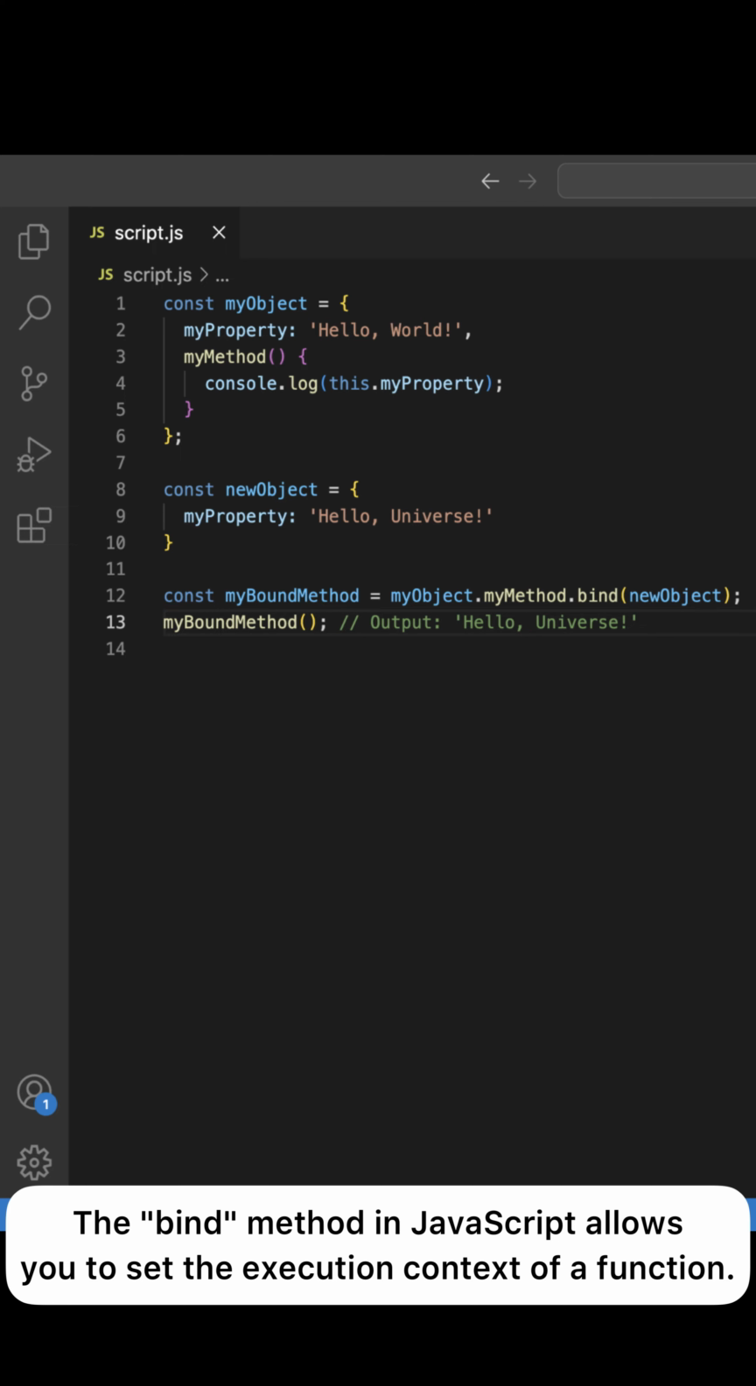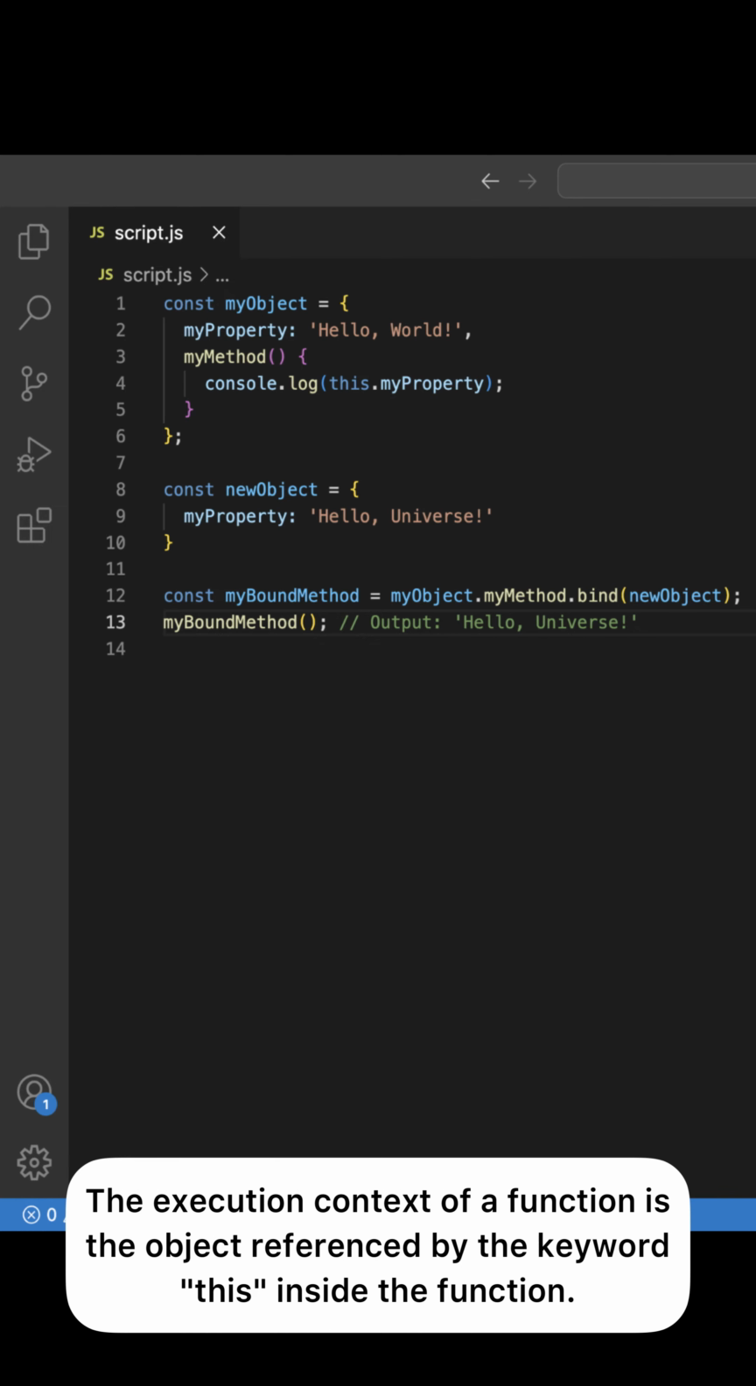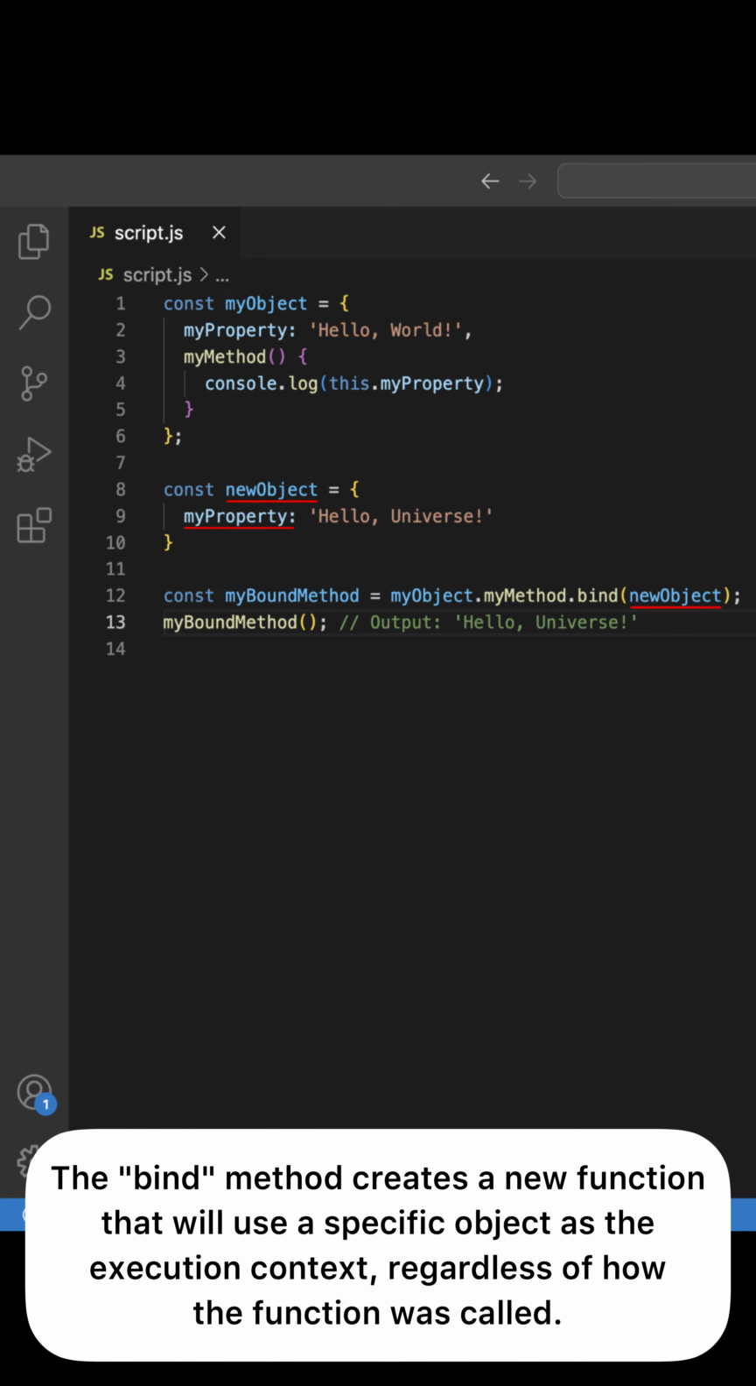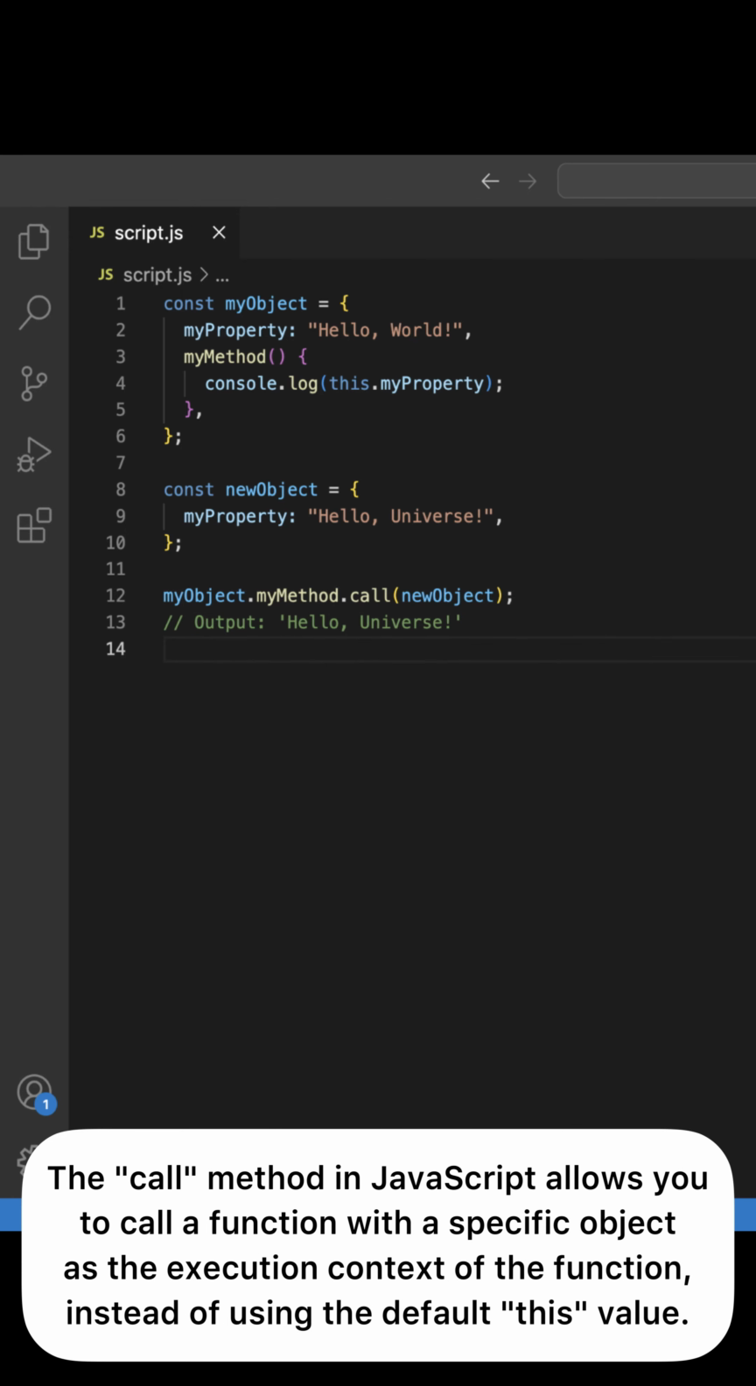The bind method in JavaScript allows you to set the execution context of a function. The execution context of a function is the object referenced by the keyword this inside the function. The bind method creates a new function that will use a specific object as the execution context, regardless of how the function was called.